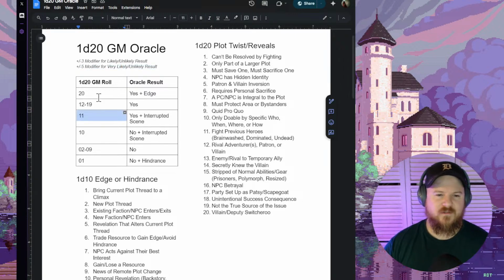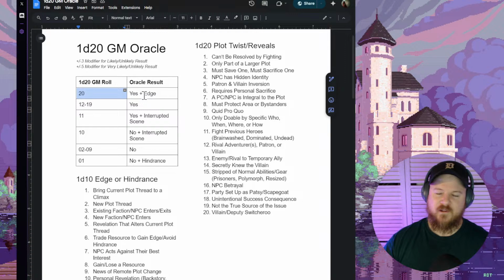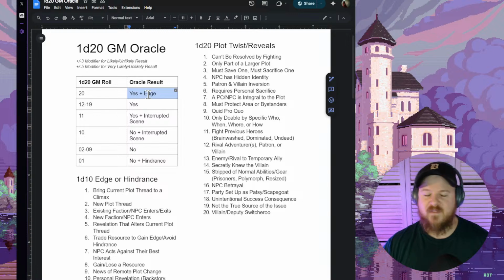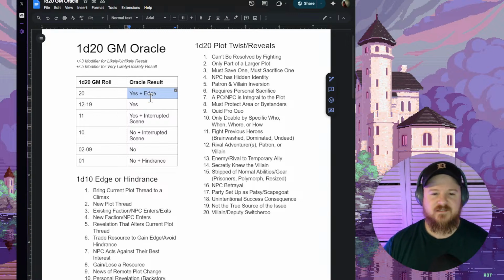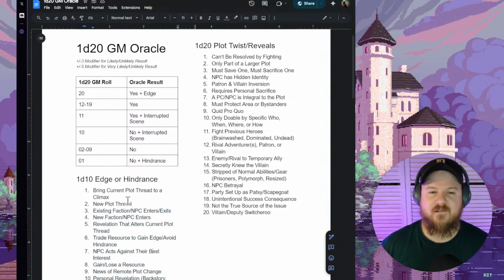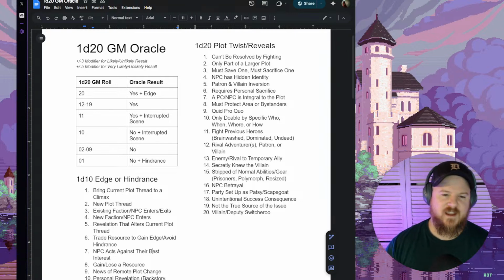If you roll a natural 20, you get yes, and an edge. This could be an edge or a hindrance depending on how you frame the question, but I just left it as edge. There's a d10 that you roll on for that, so the answer is yes plus some extra, or no plus some extra. Same thing with the natural 1.